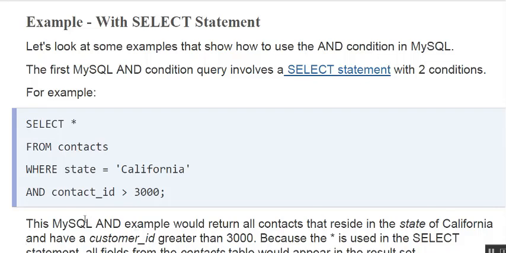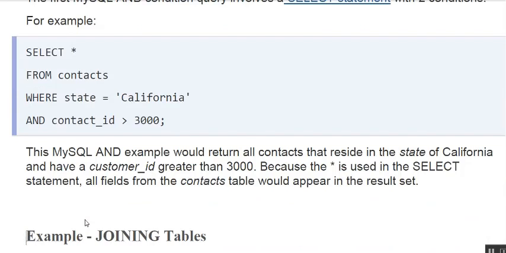So this MySQL AND example will return all contacts that reside in the state of California and have a contact ID greater than 3000. Because the star is used in the SELECT statement, all fields from the contacts table would appear in the results. So in simple words, we are showing all the records in the contacts table where the state column should have California and the contact ID column should be greater than 3000. This is the condition that we are specifying. Based on this condition criteria, all the records will be fetched. Okay?